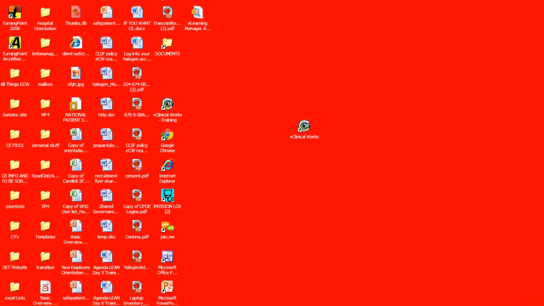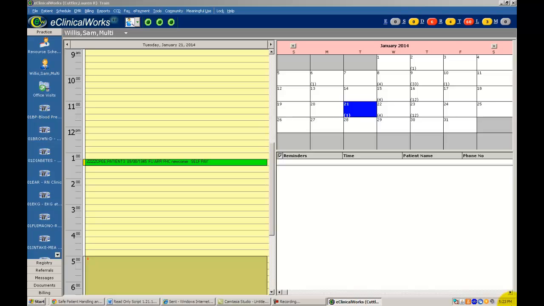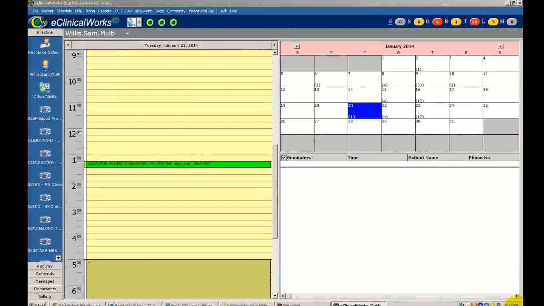To log into eClinicalWorks, click on the eClinicalWorks icon. Log in with your CHN number or LCR user ID and password. Password $1 if you're accessing it for the first time. In version 10, the login screen will look like this. Depending on your settings, you will be brought to the resource schedule or the office visit screen. Both screens will display patients' appointments on a particular date in a particular clinic.